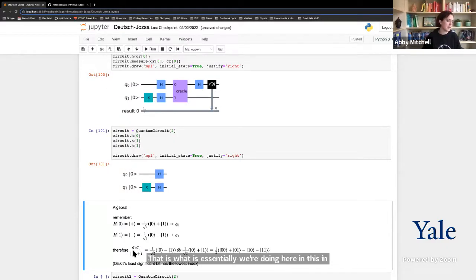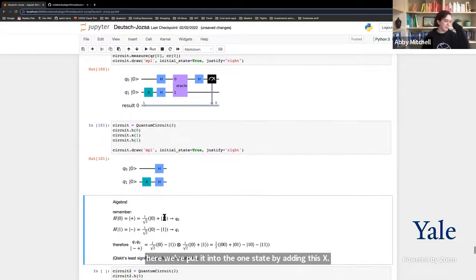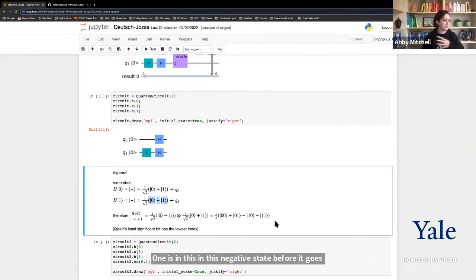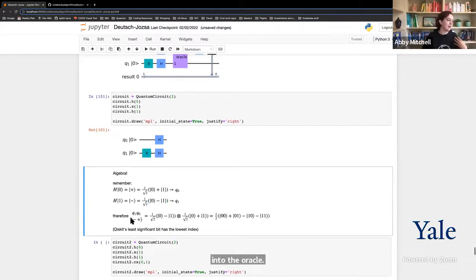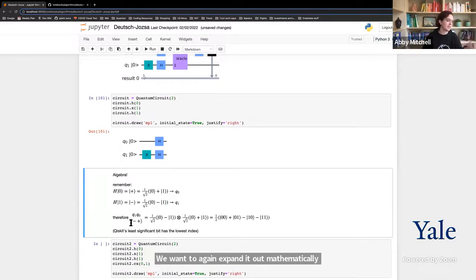We also said that if we apply a Hadamard gate on a 1 state, we get a minus state. And that's what we're doing on Q1 here. We've put it into the 1 state by adding this X, and then we're applying that Hadamard. So mathematically, qubit 0 is in this plus state, and qubit 1 is in this minus state before it goes into the oracle. If we expand it out mathematically, we have a state of minus and plus. I'm just highlighting here to remind you which ones are qubit 0 and qubit 1, as they are switched in Qiskit, as I mentioned earlier.